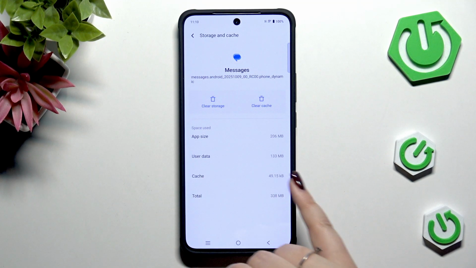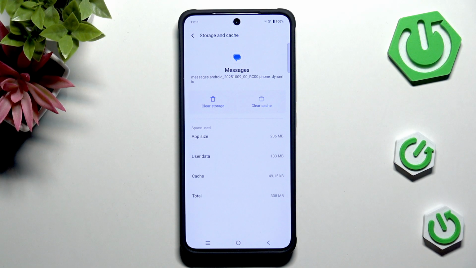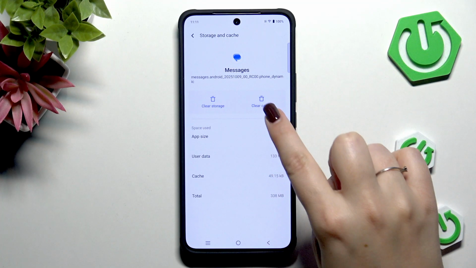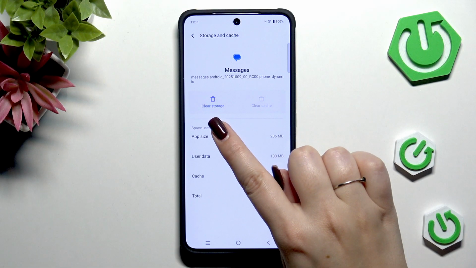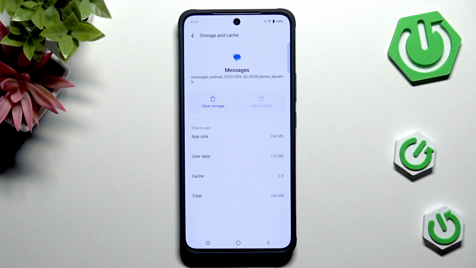And as you can see here, we've got this cache section, and cache are basically junk files which are saved by your device, but they are not necessary for the proper usage of the app. So I highly recommend to simply tap on clear cache and your device will immediately remove it. I do not recommend tapping on clear storage unless you wish to make the app totally brand new.